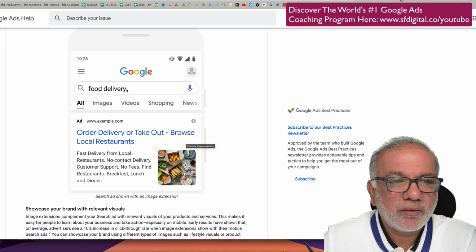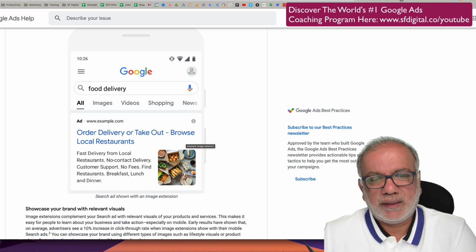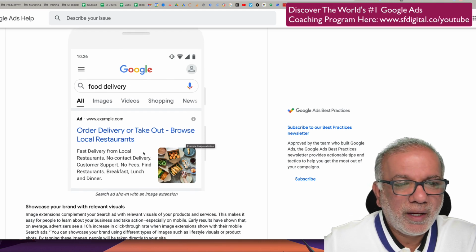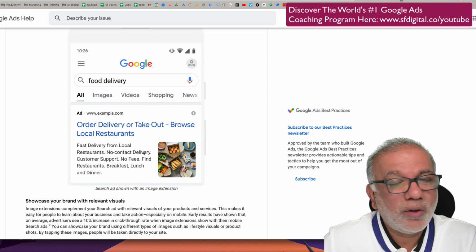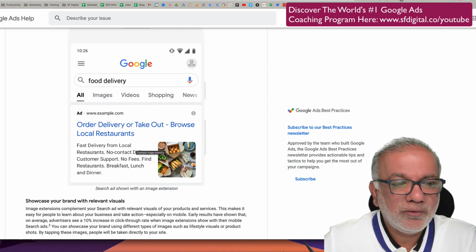Somebody searched for food delivery. The ad has popped up over here. And look at this. Now that is so cool. I love the way Google has launched these search image extensions, and it is going to entice the user to click on your ad. Because if your competitors aren't using it or don't know how to use it, then they'll be missing out on this new feature.